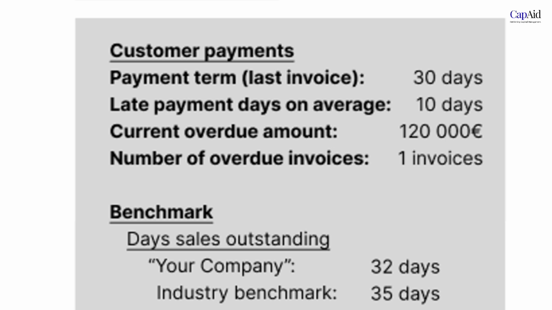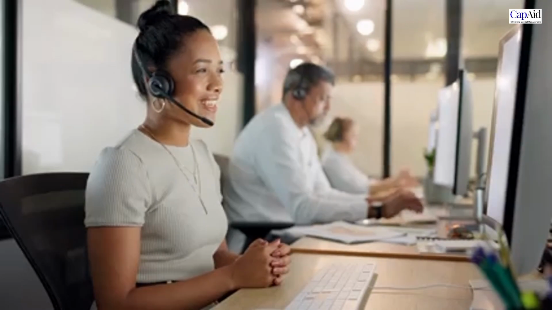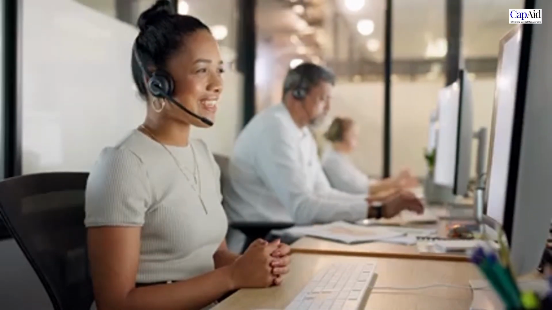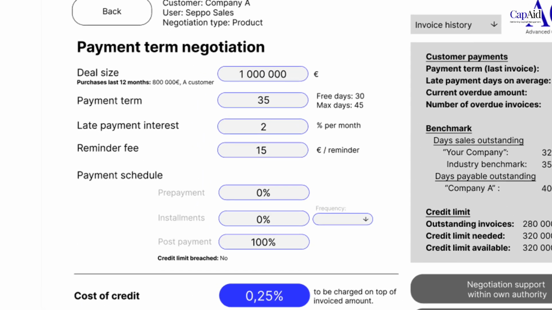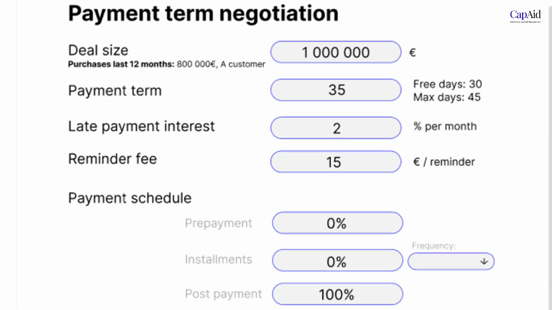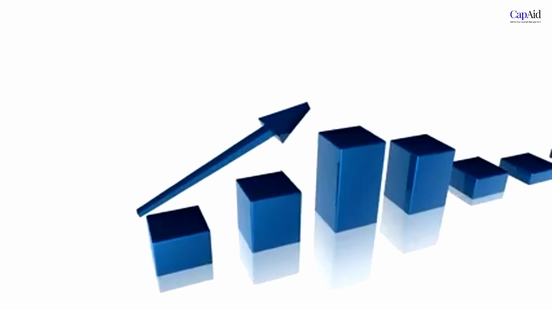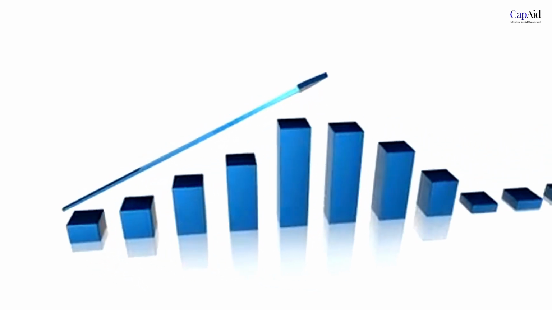Before we enter into payment term negotiation, we need to ensure that you stick to the terms agreed. We would be happy to come back to the payment term negotiation with you when we have proof of compliance with the terms agreed. Now let's move to the payment term negotiation components: deal size, payment term, late payment interest, reminder fee, and payment schedule. The size of the deal is prominently displayed with contextual data such as past purchase amounts. This helps in understanding the financial scale of the deal and setting appropriate payment terms.